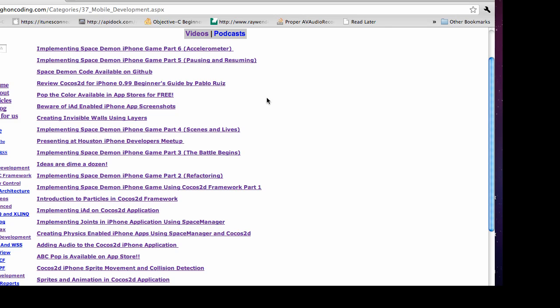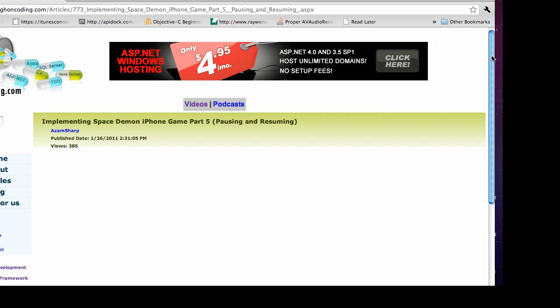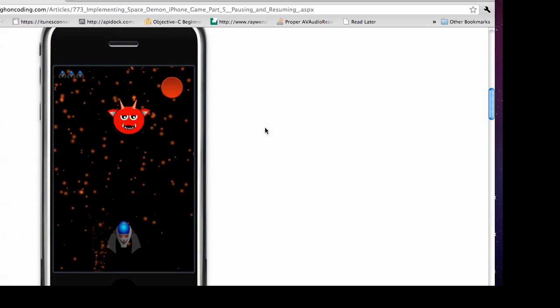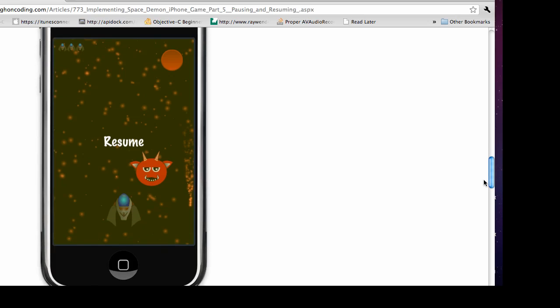If you are trying to build a game, I would strongly suggest that you check out this Space Demon, which has multiple parts. You can see this Space Demon game, and in the background we are using a particle effect. Here, if you can see, this is also a particle effect going on. It's like a fireball thrown at our spaceship.